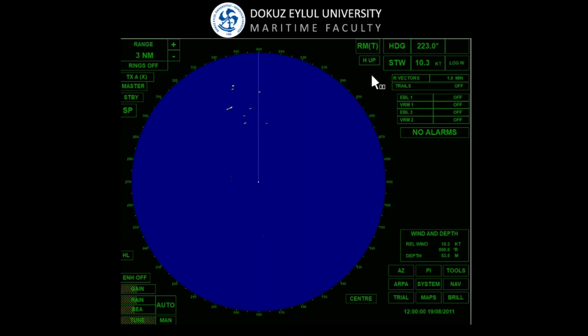True trails, on the other hand, are the predicted actual movement of a target as a result of your own ship's direction and speed input. Relative trails are the estimated movement of a target relative to your ship as a result of your ship's direction and speed input.